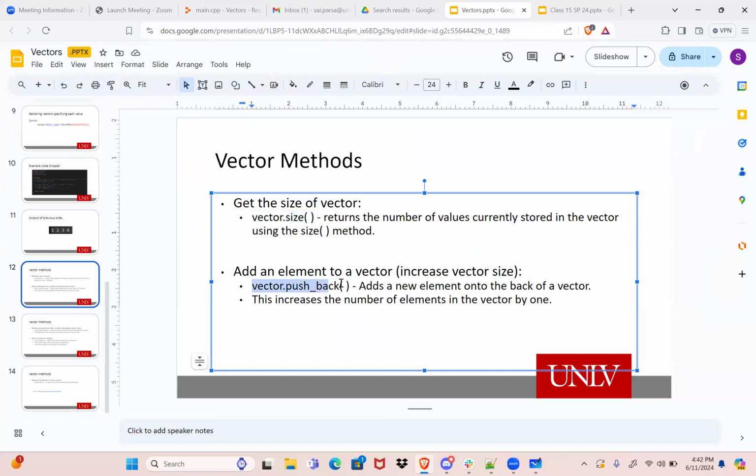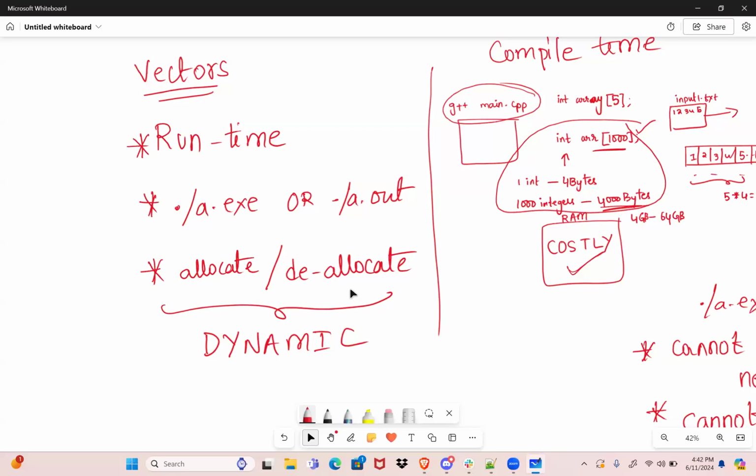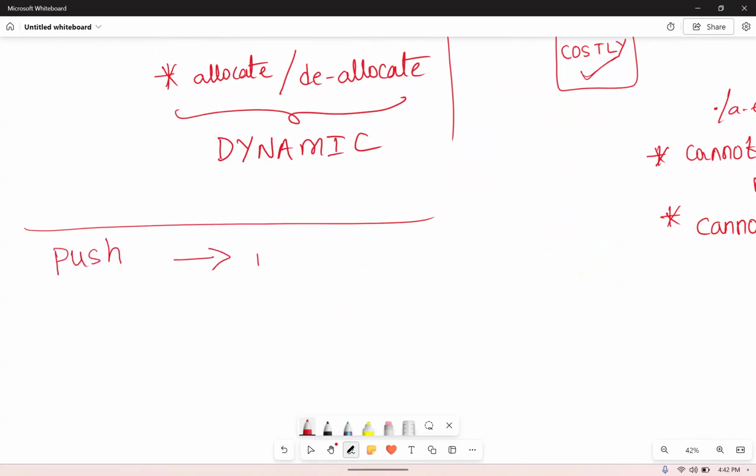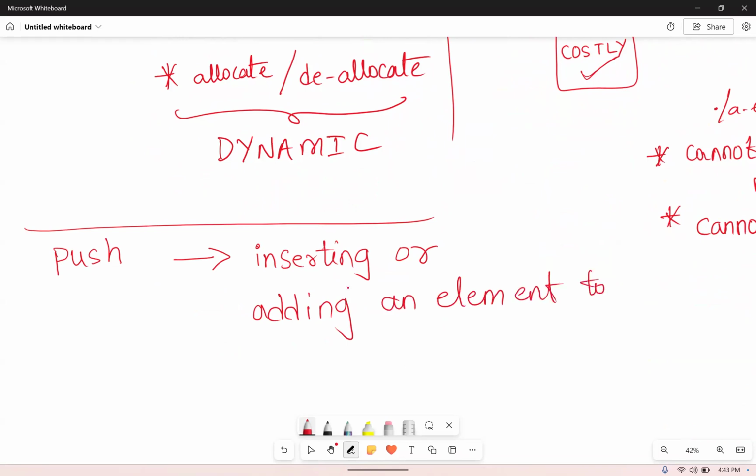Another thing is that when it comes to vectors, we generally talk about pushback and popback, two methods. So in computer science, from here on, the moment you hear the term push, this means that you are inserting or adding an element to a vector. Okay, so you're inserting or adding an element to the vector.